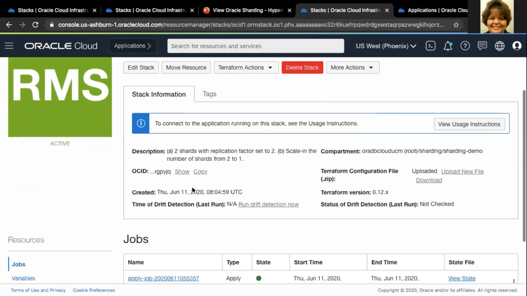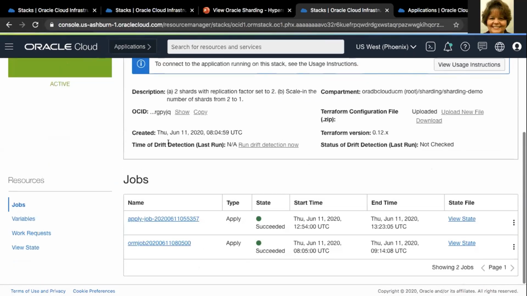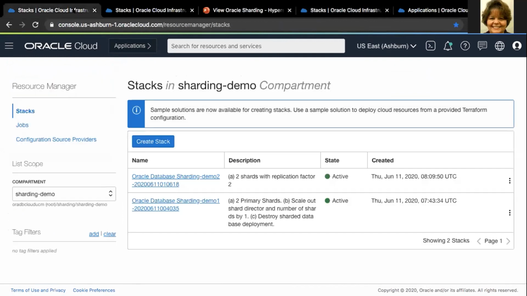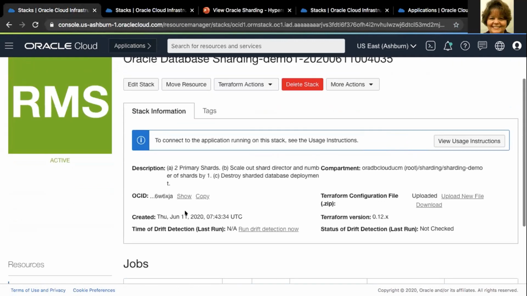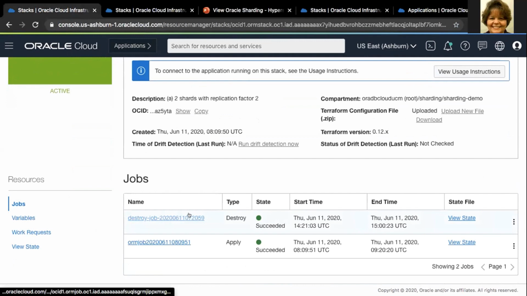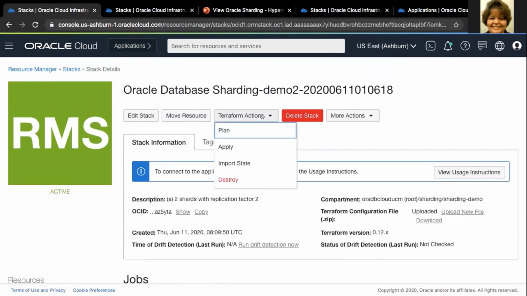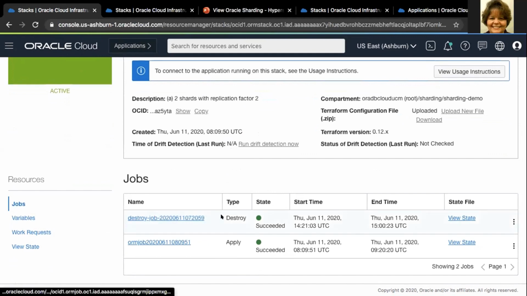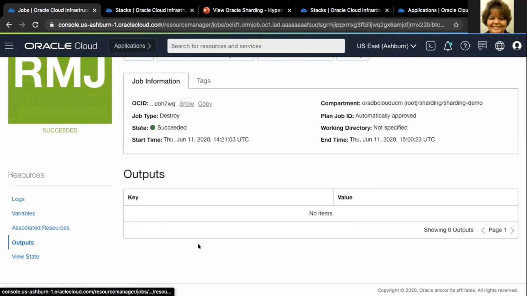And last but not least, I want to discuss destroying a shard. As you can see over here, I have done a destroy job. The way you would do that is you go to a particular shard database stack and click destroy. That will terminate all the shard database resources: shard actors, shard catalog, as well as shards. Then you would get a successful destroy message. And as you can see, there are absolutely no resources remaining anymore.